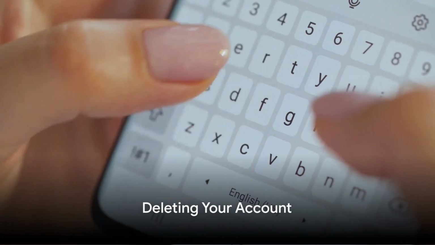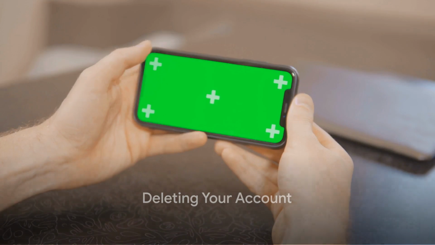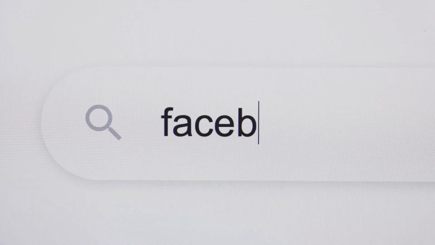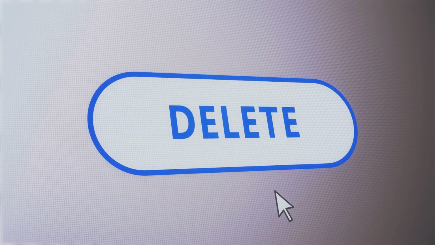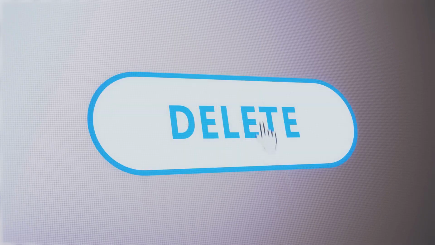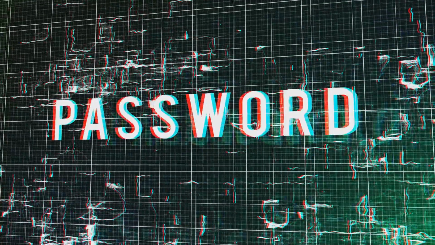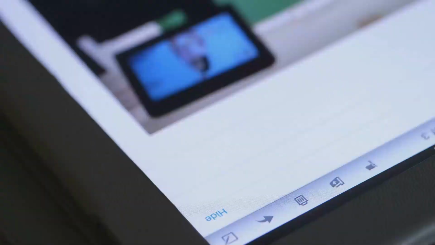Now to the main event, deleting your account. Again, head to your settings, this time under the Your Facebook Information section, click on Deactivation and Deletion. Two options will appear, Deactivate Account and Delete Account. Choose Delete Account. Facebook will ask for your password to confirm it's really you. Enter it, and then click on Continue to Account Deletion.